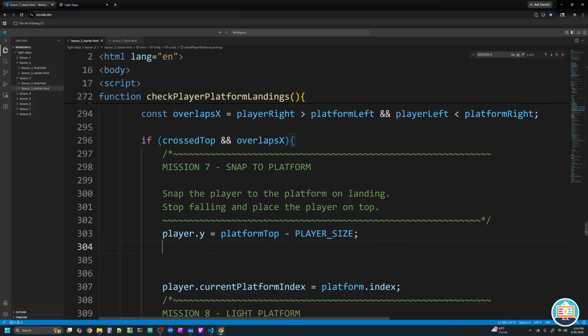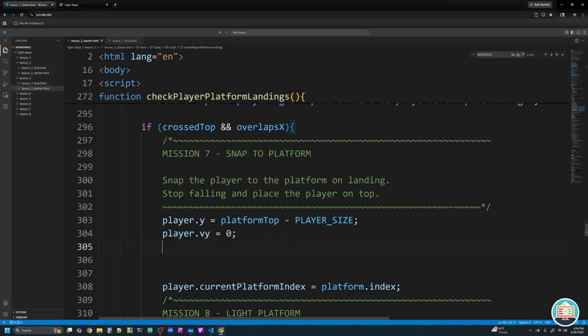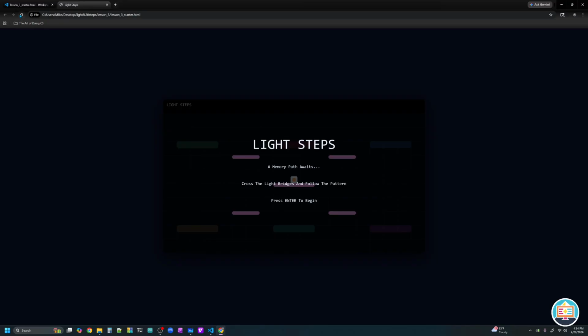Then we want to stop them. So we're going to say player.vy is equal to 0. Let's take that vertical velocity and set it equal to 0. And then they just landed on a platform. So if you remember, they have an on-ground property. We should probably set that to true because they just landed. All right, let's check this out. Let's see if our whole jump system is now operational.